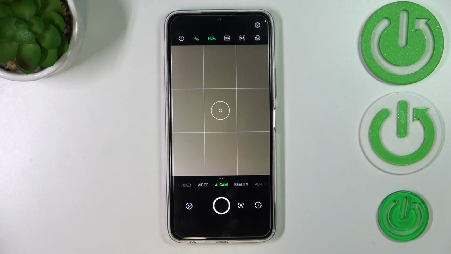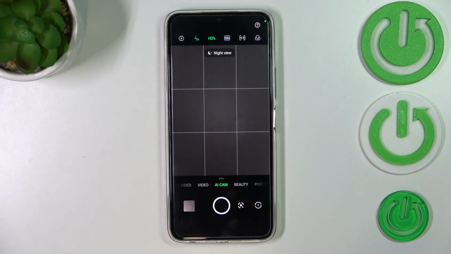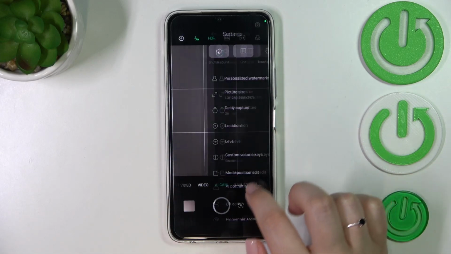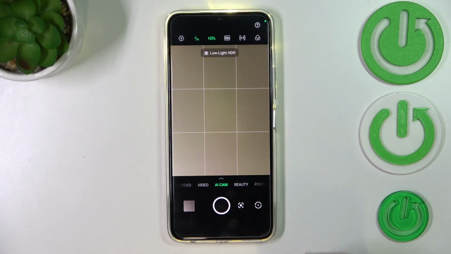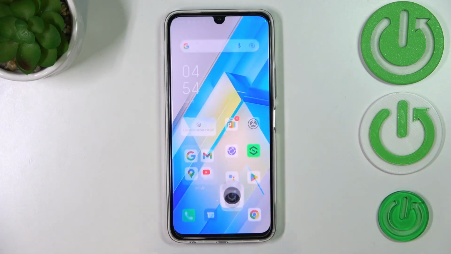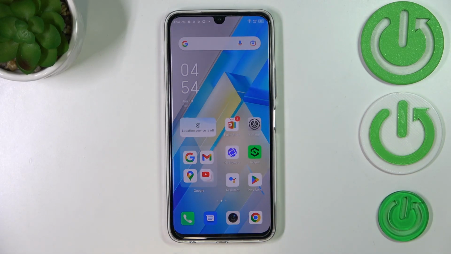Of course, you can turn off this option whenever you want to, just by going back to the settings and tapping on off. And as you can see, right now your device will take photos right after touching the shutter button. So basically that's all. This is how to set camera timer in your INFINIX Note 12 Pro.